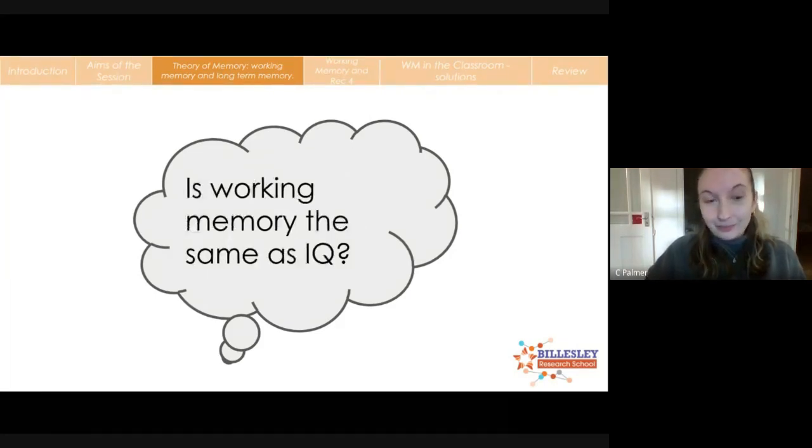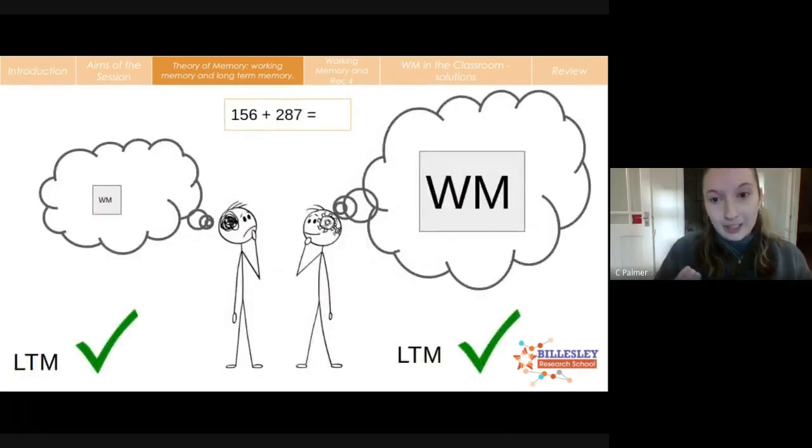Okay, so is working memory the same as IQ? I think this is where we have to give some of our children a reevaluation, in that this question here, 156 add 287. A child might understand addition for something like 21 add 21. But when they're presented with a question like this, there are so many more steps that have to be gone through. The regrouping, visualizing more numbers, things like that.